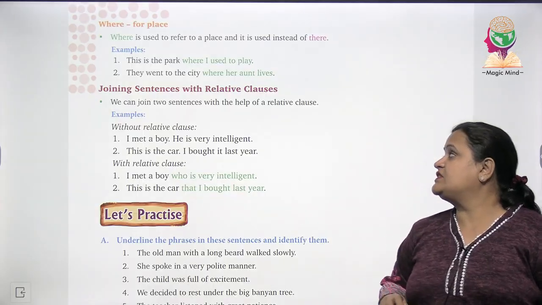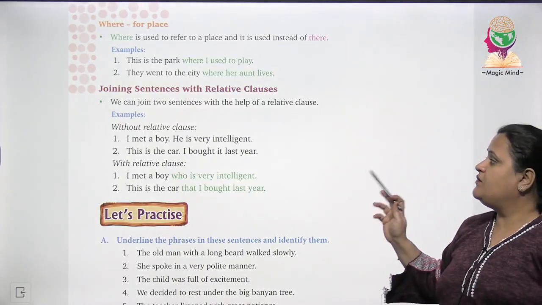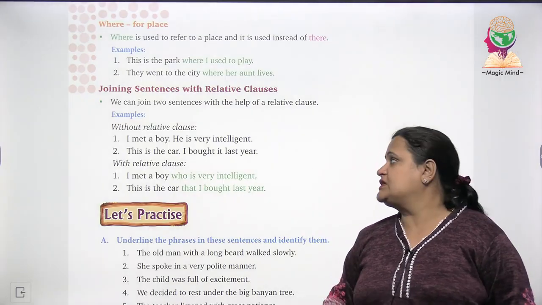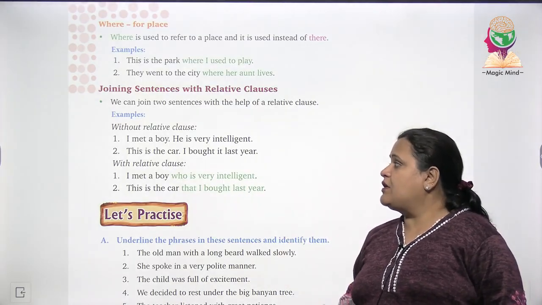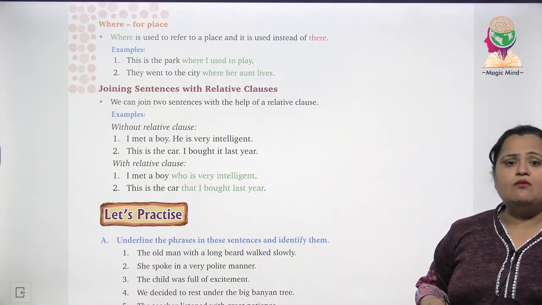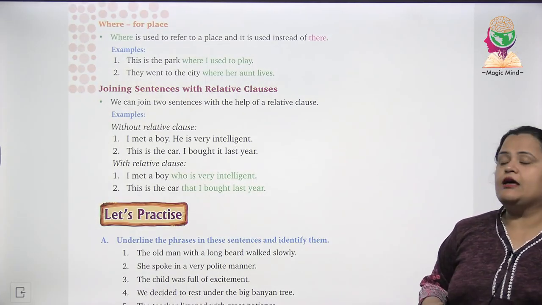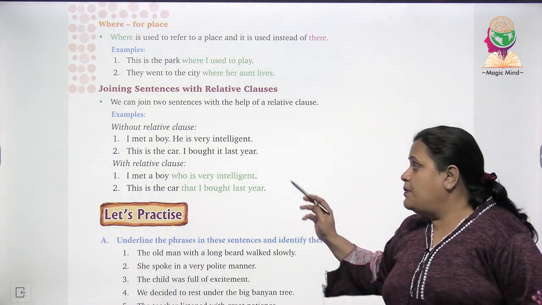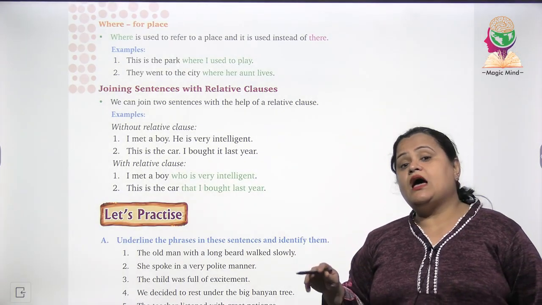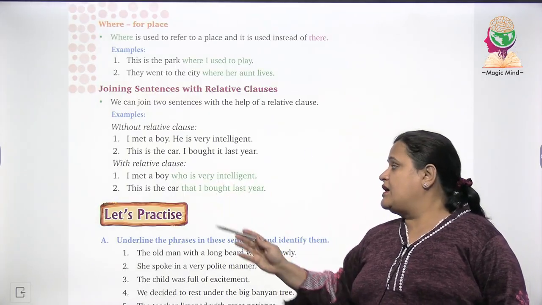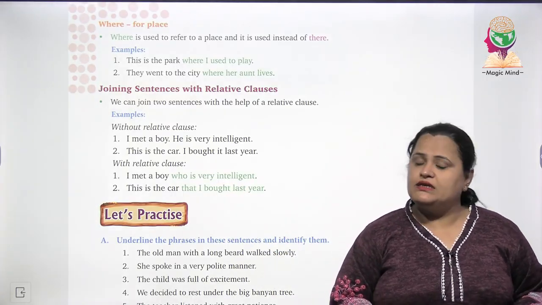Joining sentences with relative clauses. We can join two sentences with the help of a relative clause. Example है, without relative clause देखेंगे पहले. I met a boy. He is very intelligent. This is the car. I bought it last year. अब relative clause के साथ देखेंगे. I met a boy who is very intelligent. This is the car that I bought last year.